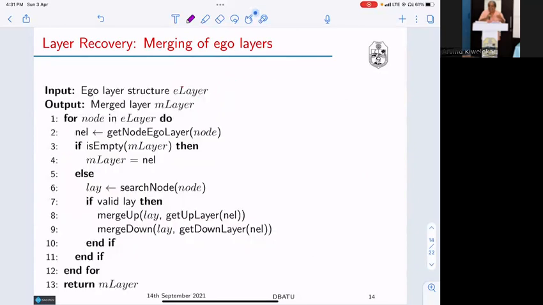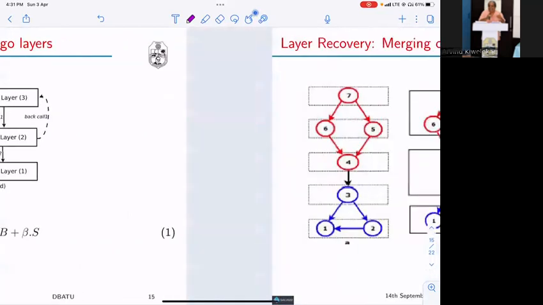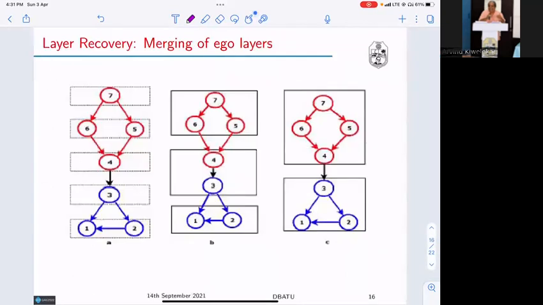So this is the algorithm for the merging of ego layers. And once these ego layers are merged, our next step is the optimization stage. In the optimization stage, what we are going to do is eliminate those layers having a minimum number of nodes. For example, this layer has only one node.